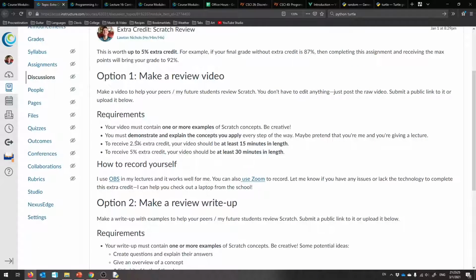So there's that, and your requirements for that are just contain a bunch of examples of Scratch concepts. Have fun with it. This is like an extra free-for-all Scratch assignment if you want to treat it like that. But I want you to pretend you're the teacher. Demonstrate and explain those concepts that you talk about as you go through it, and maybe pretend like you're giving a lecture. That might help.